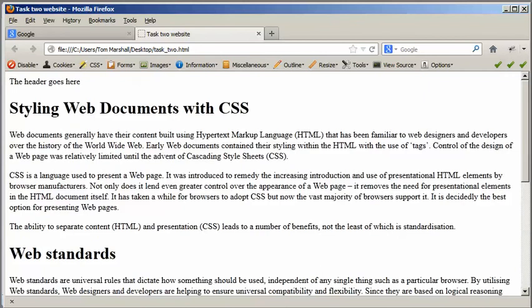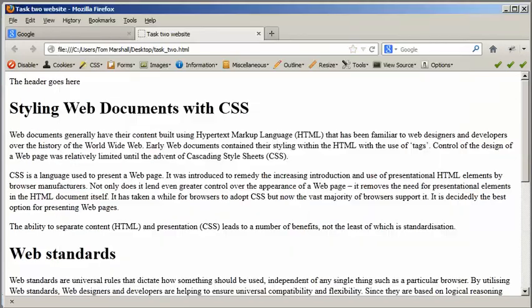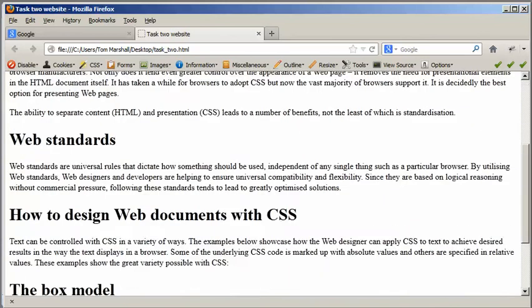Now this is something that I want people to understand, that there's going to be issues with making little mistakes, and here immediately I see there's the closing tag for the div, and I haven't put the closing angle bracket for the sidebar. So hopefully if I save this and go back again and refresh, yeah, the menu goes here. So we've got the header, the menu, and then we've got the content.